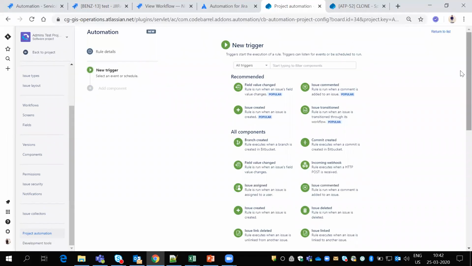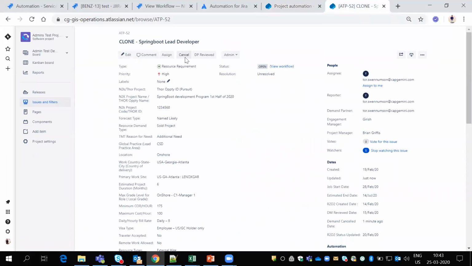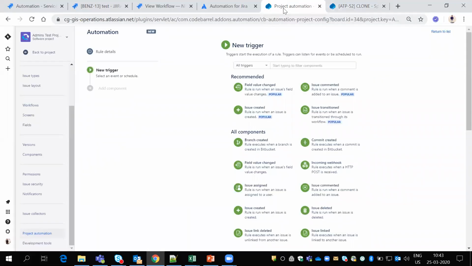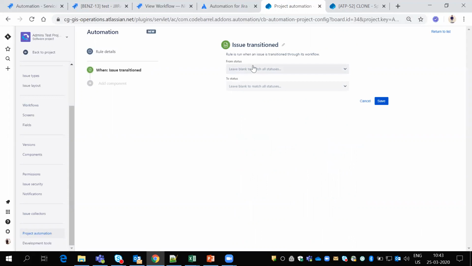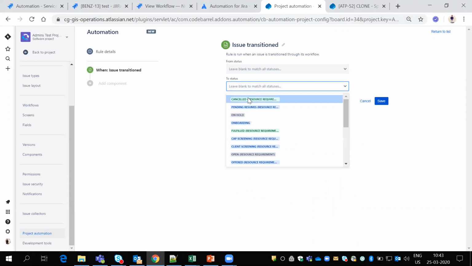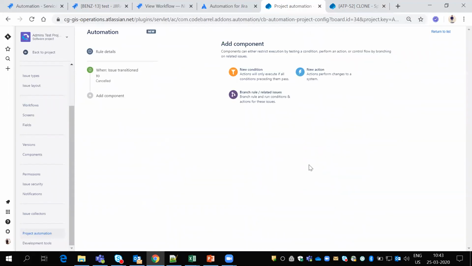Click on project rules. See, this is the trigger. When this trigger starts, my requirement is that when this is cancelled, the subtasks should be cancelled, right? So my requirement is transition status change. I'm changing the transitions, so just click on it. When issue transition, which status to which status? I'll put cancelled, cancel, save. Understand?